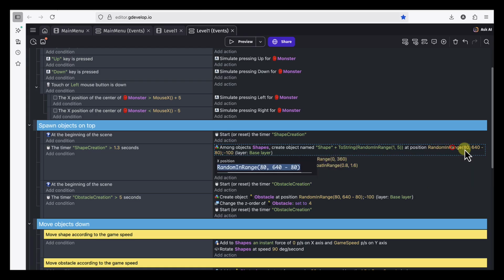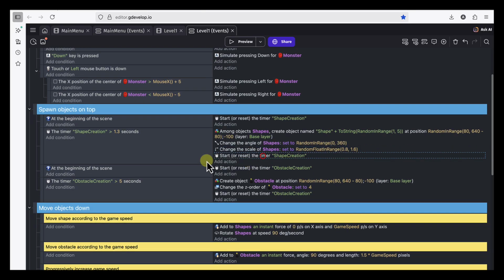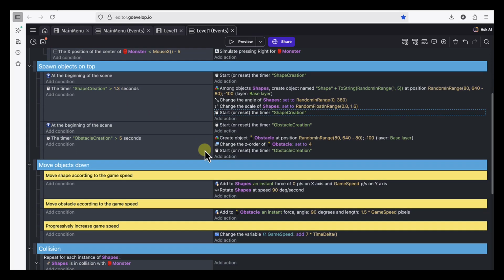And then position, this is where it's going to place it on the board. The first is the X coordinate, and then it's going to put it at negative 100 Y. Alright, then change the angle to a random number between 0 and 360, change the scale to a random number between 0.8 and 1.6, and then start the timer again. So it'll create a new shape every 1.3 seconds. Okay.